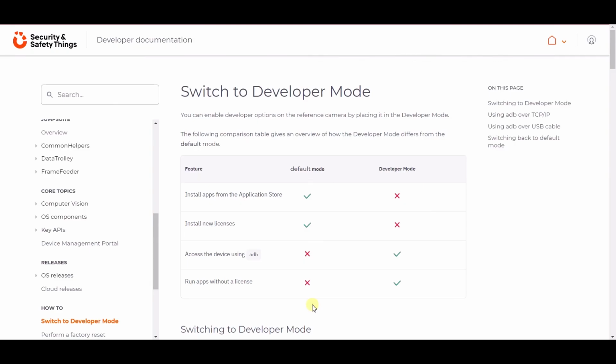For the next section, we're going to be going over developer mode and how to put your camera into developer mode. While you're in default mode, you're able to access the application store and install applications and trials from the store. You won't be able to do this once you enter developer mode. However, you will be able to access the camera through ADB and install applications through ADB that do not have a license while you're testing and building them. It is important to note that you can always put your camera back to the default mode by resetting it to factory defaults in the camera information screen.